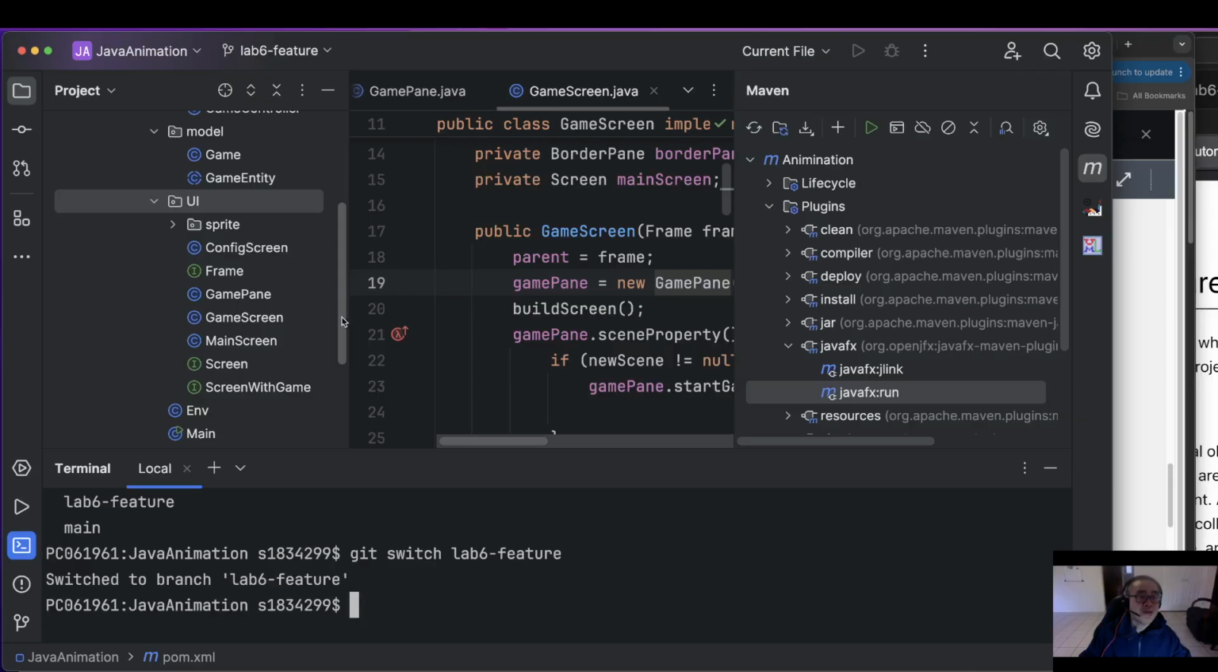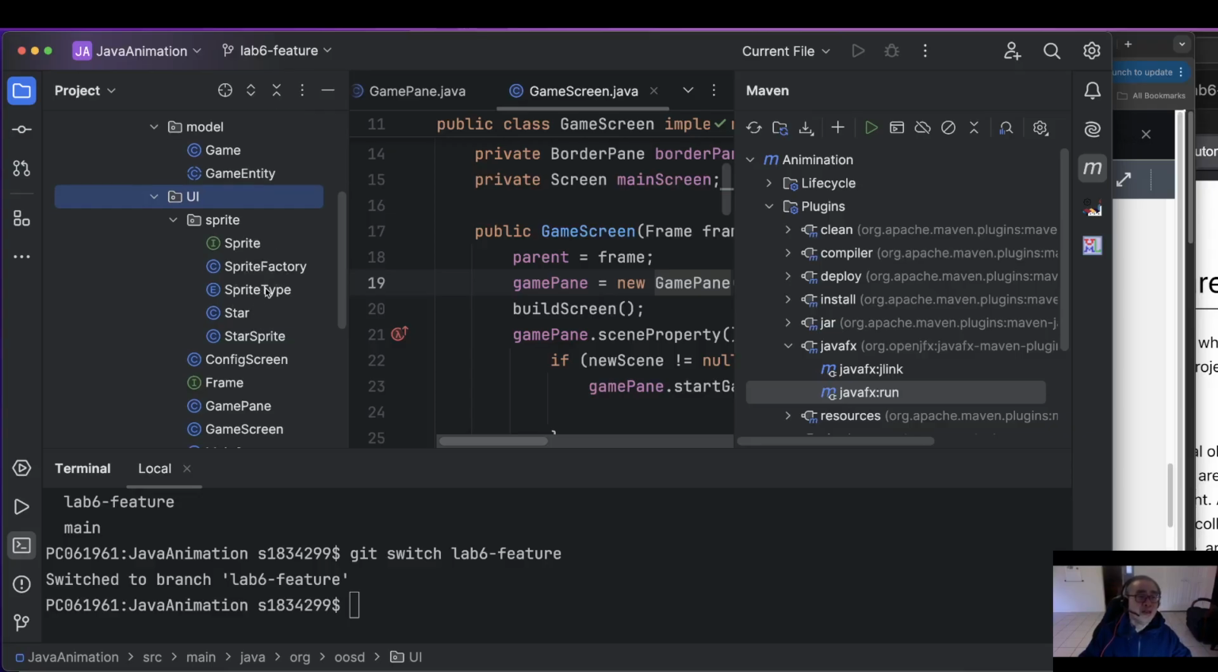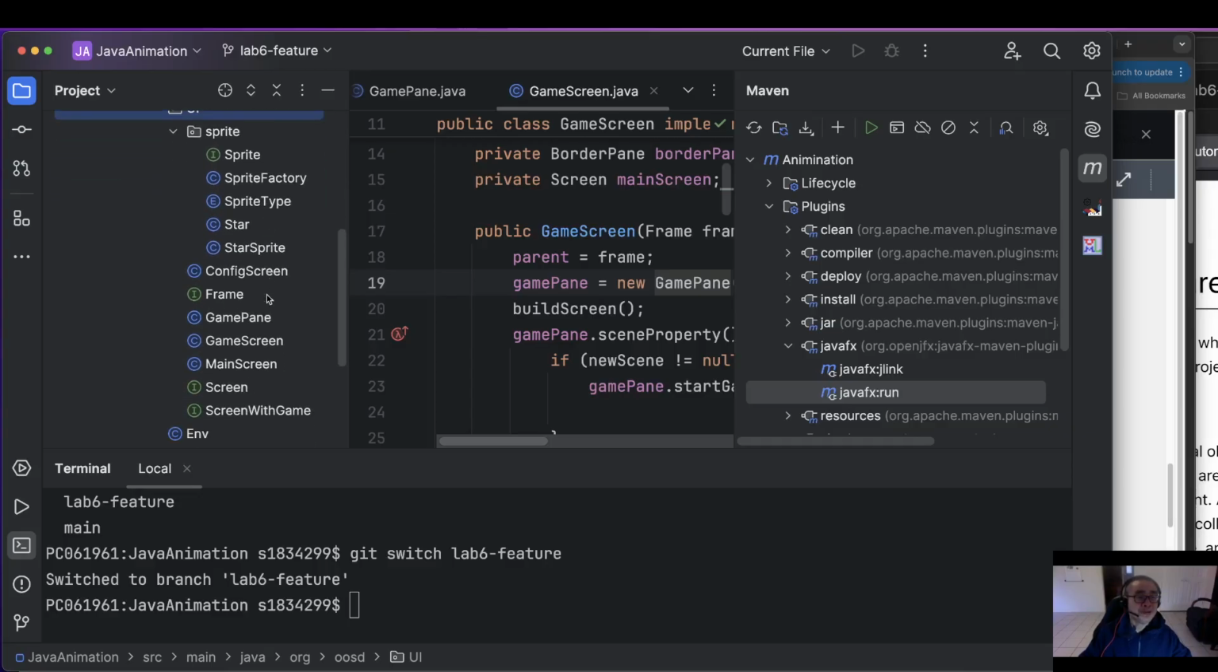Now we look here, right? We see we have created a new folder, sprite. So we have all these new classes here, right? And for the other parts, there's not much change. Only the game pane has some change.